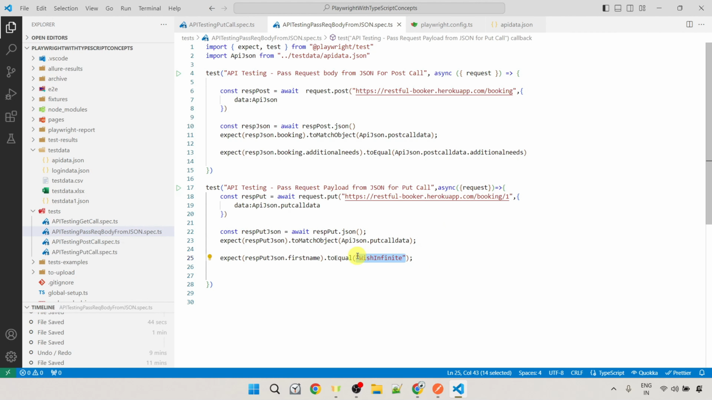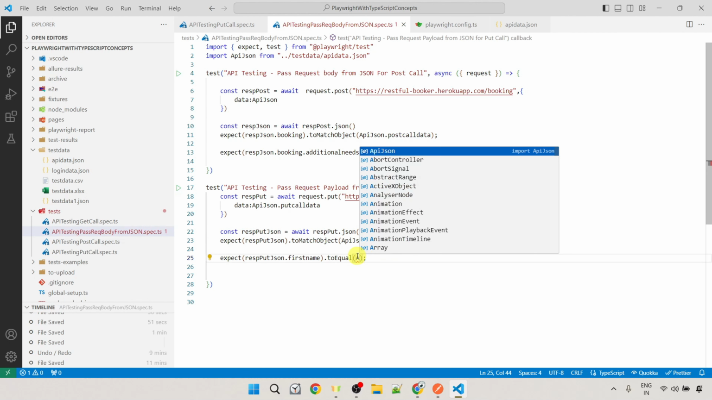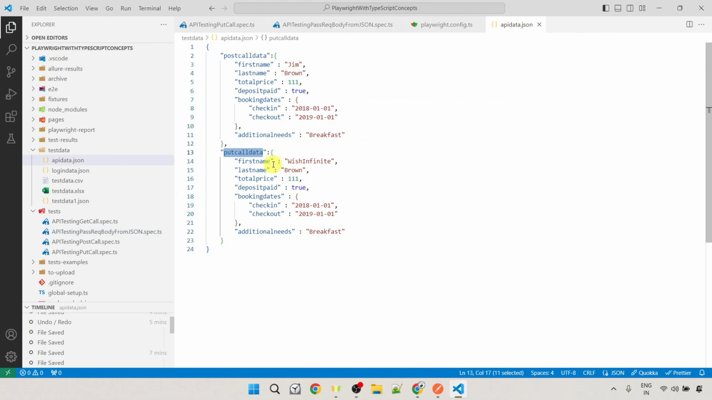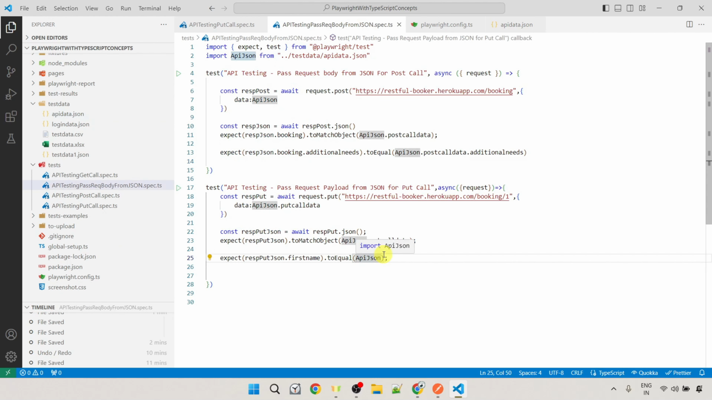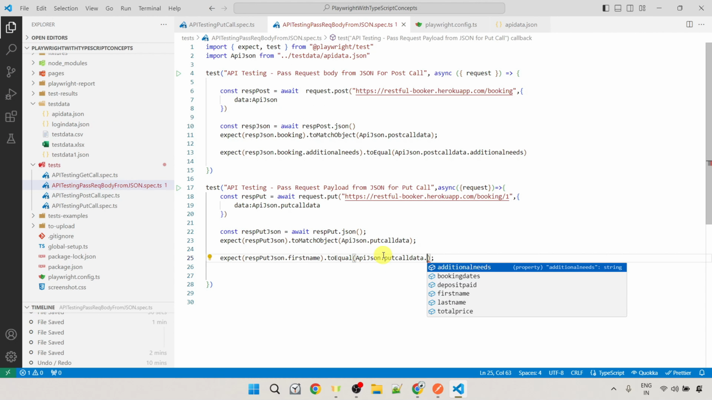So for that, we will have to go to this API JSON, and inside this, we want to go to this put call data. Inside the put call data, we have this object, right, which has the key as first name. So we want to access this first name. So let's provide the same here with the assertion. After this API JSON, we need to put the dot, and then put call data we want to access, and inside the put call data, we want to access the first name.